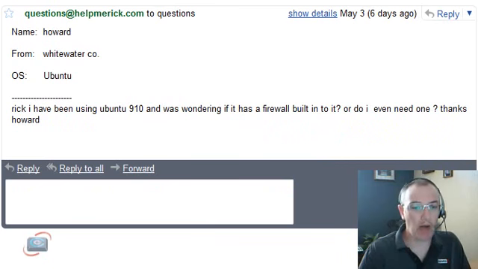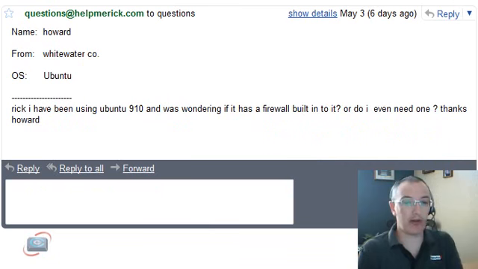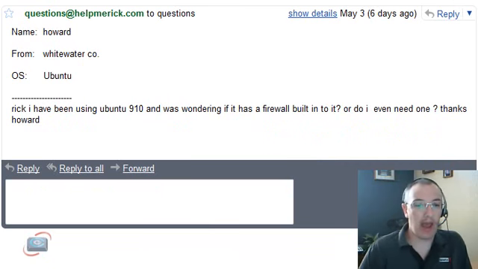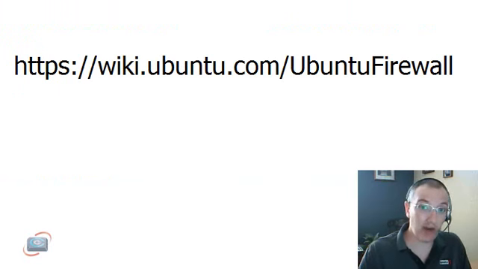Howard writes in with our second Ubuntu question of the day. I'm glad a lot of people are out there using Ubuntu, and he's wondering, does it have a firewall built into it, and if so, does he need it, and how to use it? And you can get all the information you need, Howard, and there is a firewall built into Ubuntu 9.04, the new version, and go to this address. And this address will give you all the information you need to know on how to use the firewall.